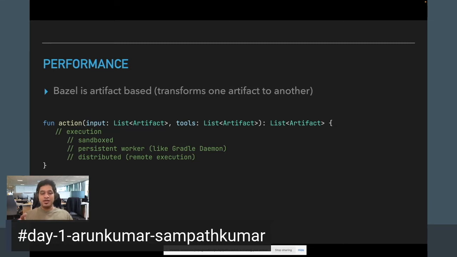Secondly, it is able to take this abstraction and run it in a persistent process like the Gradle daemon. And it is even able to distribute this action across multiple servers. So, for example, you can do a remote build with Bazel where you're not limited by the capabilities of your laptop or your local workstation, but rather distribute the build to a powerful set of clusters where each cluster would perform this action. And this is purely possible because Bazel has the data that it needs to do so, which is input and tools.